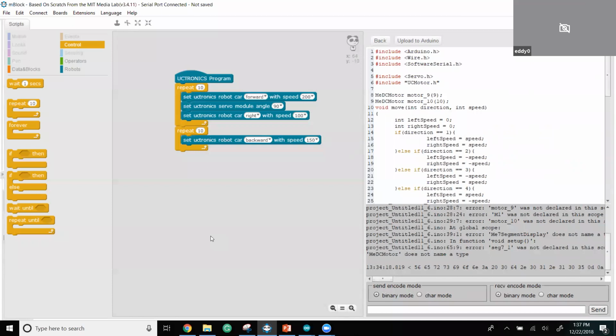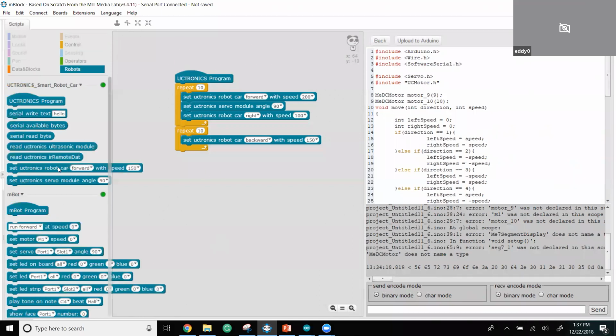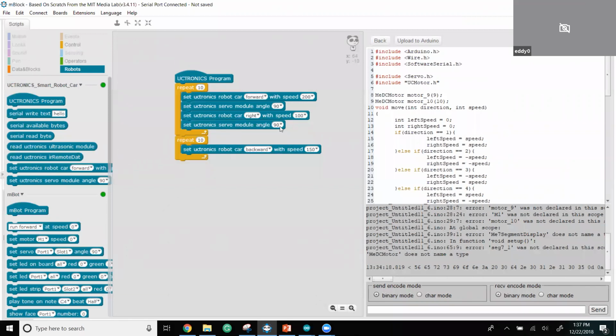10 times it's going to go forward with the speed of 200, and I'm guessing that it's already on an interval. So it's going to go forward with the speed of 200 for however many times it wants to do it in one instance. And then it's going to set the electronics servo angle to 90. For that to make sense, we should change it. Let's change the servo module angle down here, and we'll change it to 45.